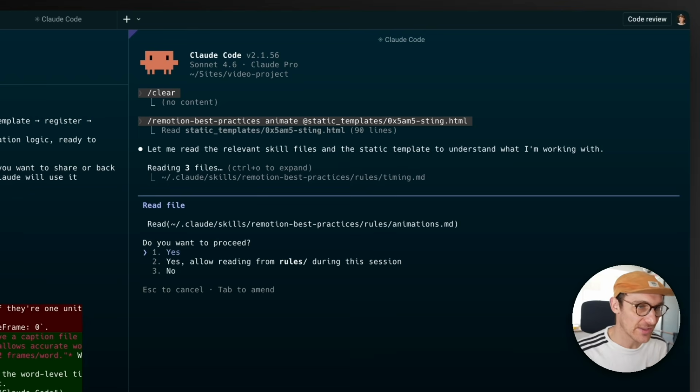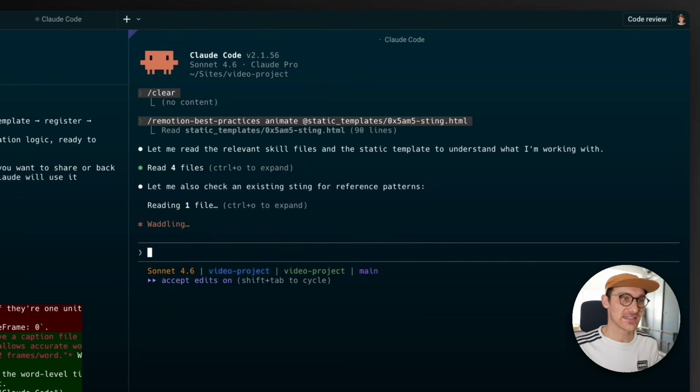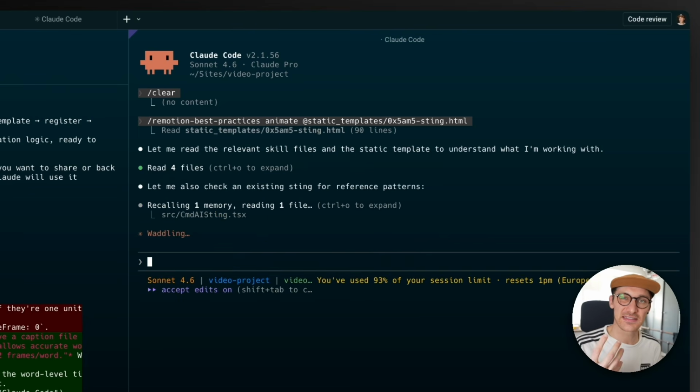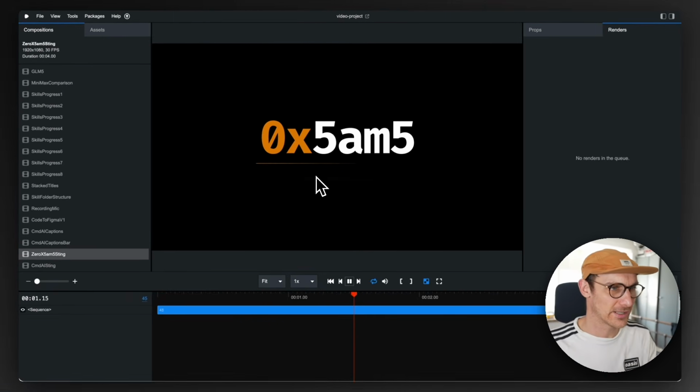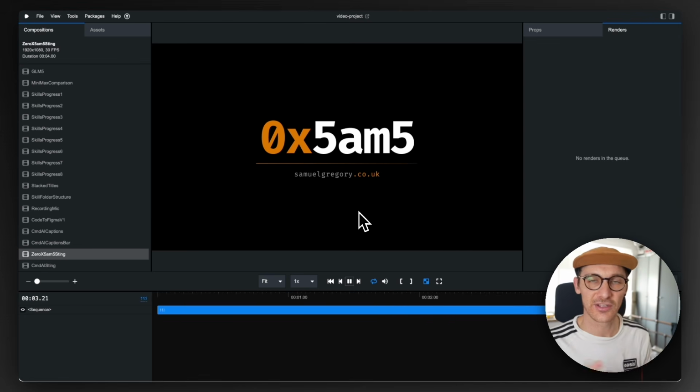And although I haven't created the motion skill, this is again a set of templates and guidelines and things like that that it can use to animate things. They've obviously identified some key ways to animate things. And now we've got our animation happening. Again, nothing crazy. We're just trying to demonstrate the skill here.